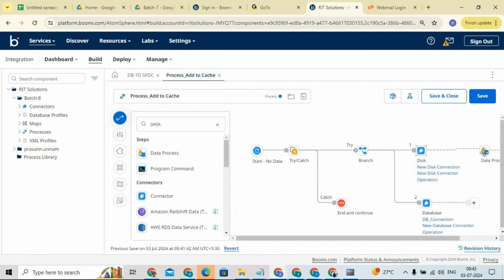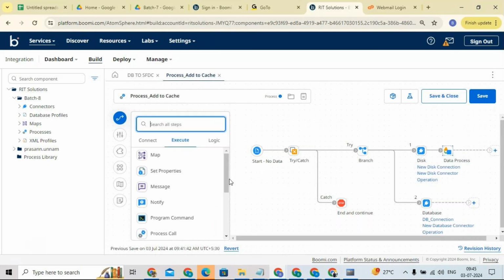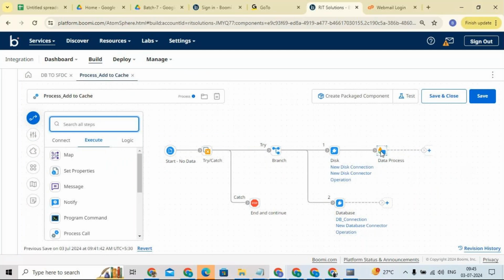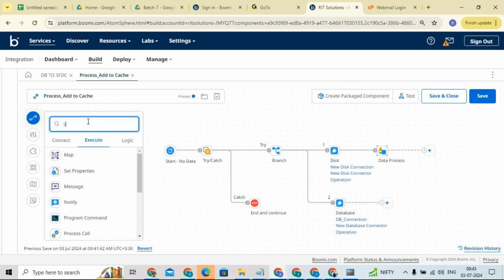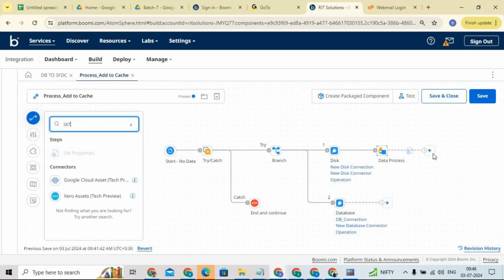And then after splitting, I want to store the data which I'm getting here. I want to store this data and later I want to retrieve it. If you want to store, we can use a set property also. Very good. We can use a set property shape and we can store a particular field.